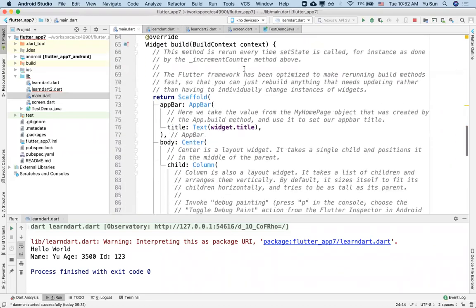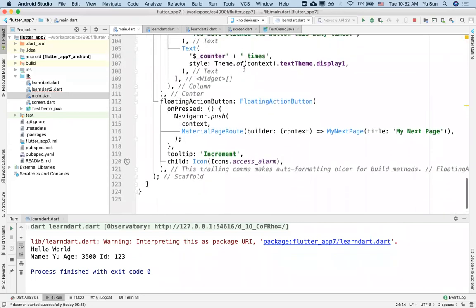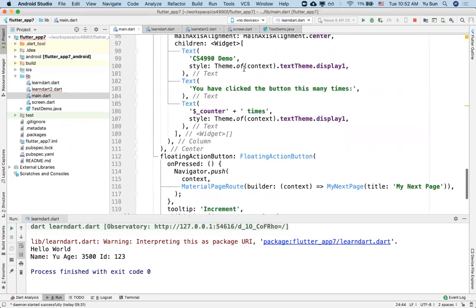So let's see if I have any other examples. Not many other examples.